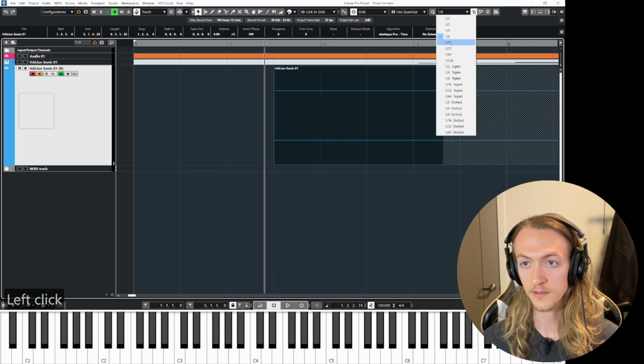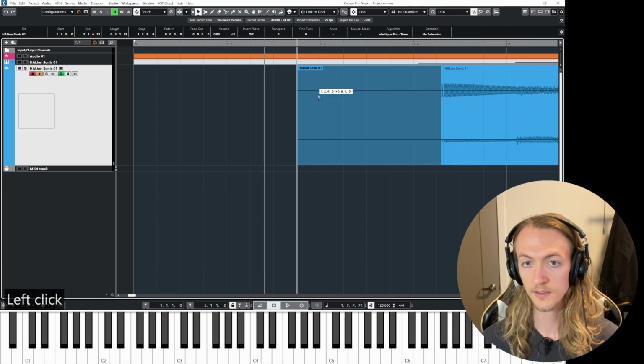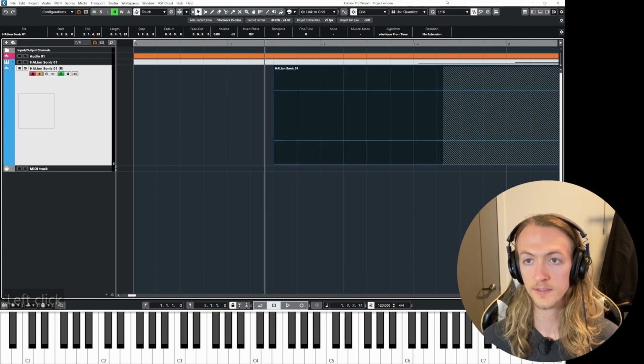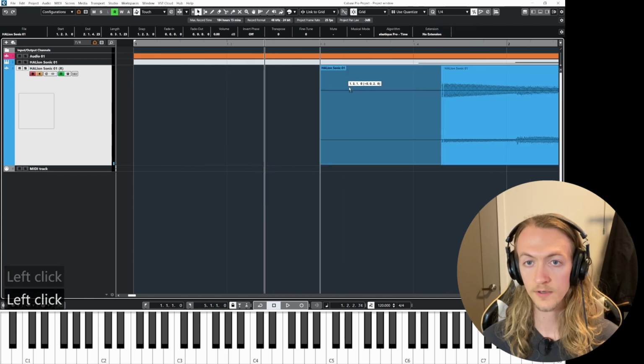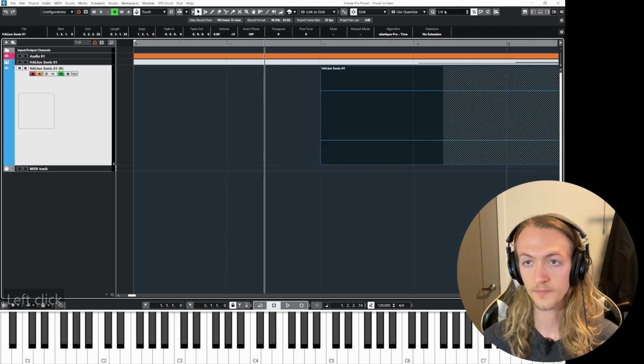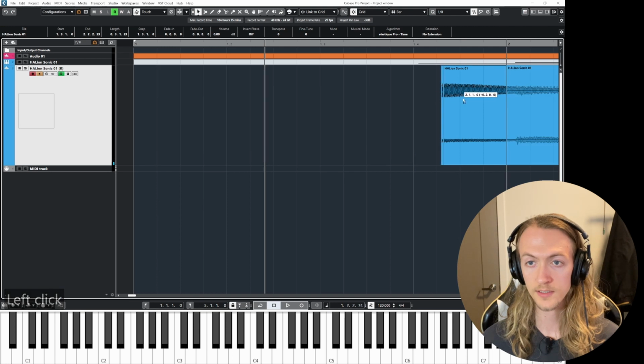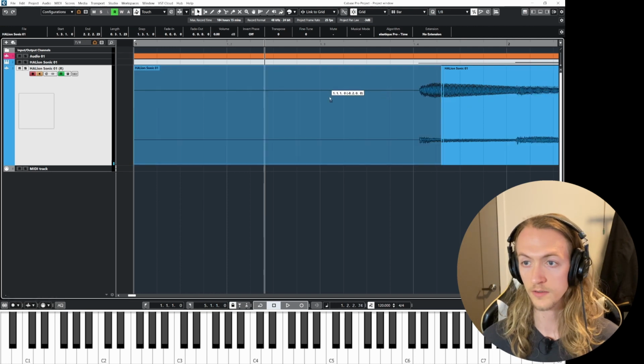I guess I could show you this too. If I change it to 16th, it'll go to 16th notes. If I do quarter note, it's only on quarter notes. So that's using Quantize. This is the Quantize thing. We'll get to that in a second. If I use bar, it only does bars. So either bar 1 or bar 2.